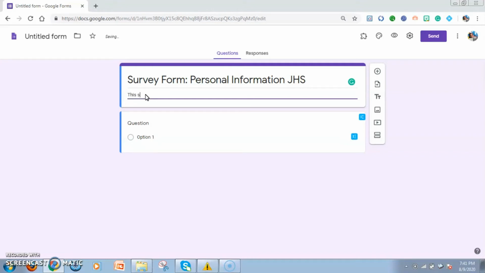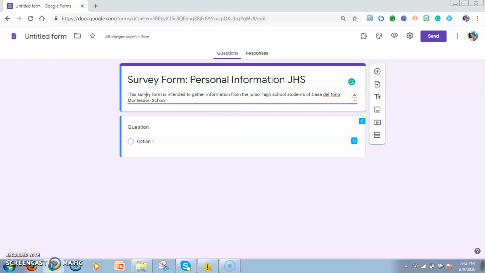So you can say, this survey form is intended to gather information from the junior high school students of Casa del Niño Montessori School of Ross. Okay. Junior high school, capitalization.